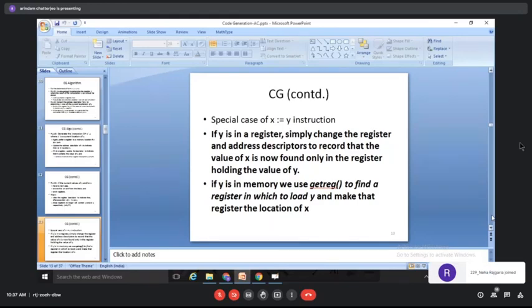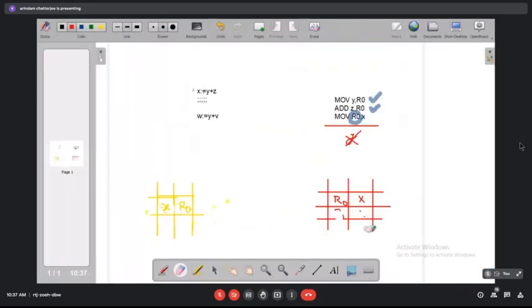So if Y is in a register, simply change the register and address descriptor to record that the value of X is now found only in the register holding the value of Y. That means what? Suppose R1 contains Y, and R2 contains Y as well. As I said, it can be contained in multiple registers.